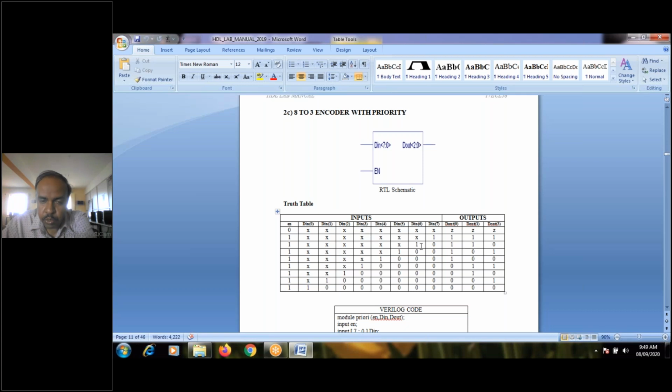Means what it has to produce output? It will produce you the output as 111. Means if D7 is high means your D6 can be anything. It can be 0 or 1. So if D7 is 1 means it will produce output as 111. Getting right? Next, D5 is 1. D5 is 1 means output is 101, right?